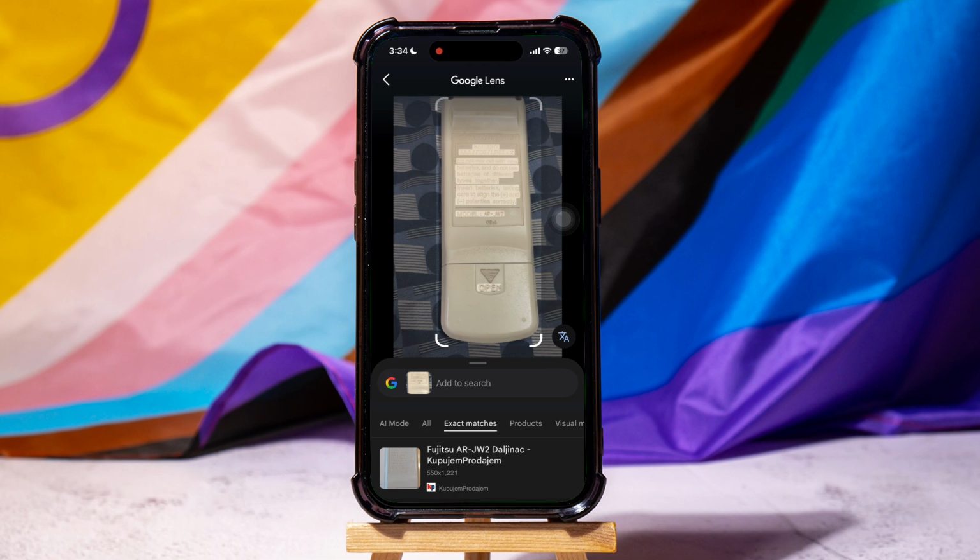From the results panel, tap on the Exact Matches option to see visually similar products. As you can see, the search results provide the exact model number and brand of the remote. Following these steps, you can easily identify objects with iPhone camera.